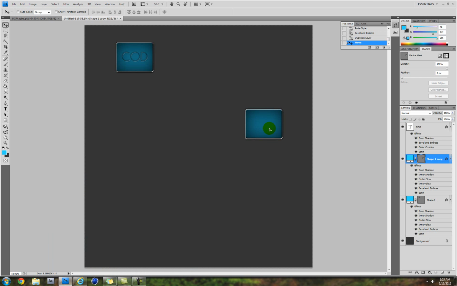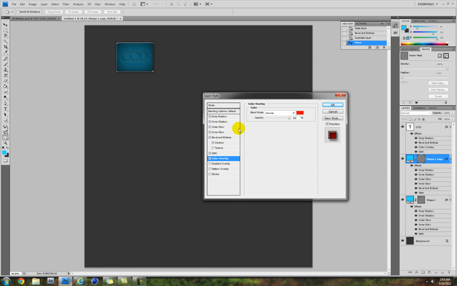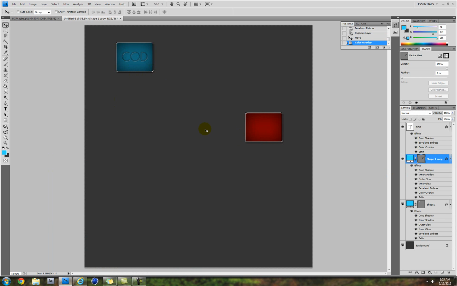I'm just peeking out. So I'm going to drag it right here, but I don't want it to be the same color, so I'm going to go in here to this new square, right click, go to blending options, check color overlay, and you can see it automatically changes the color but keeps everything else. So say you wanted it a red, you could keep that, and then you could copy the text.